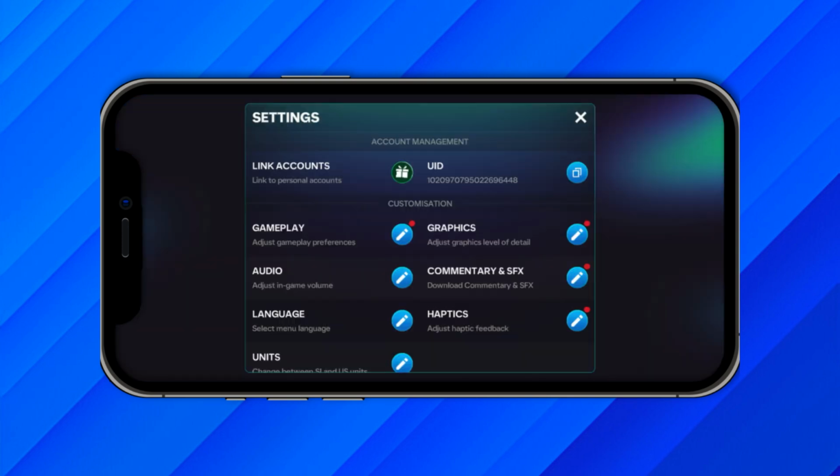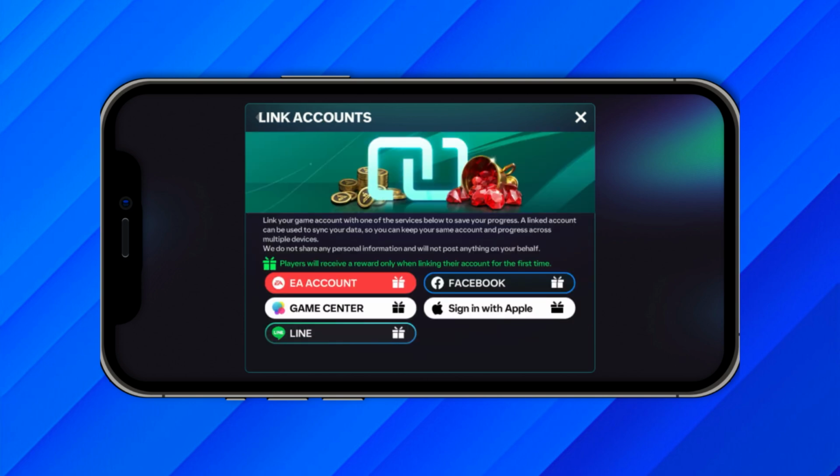Just click on settings, and once you click on settings, you can see your UID. The first option is link accounts, and you can see some kind of gift icon in front of it as well. Just click on this gift button, and once you click here, you will see these options, like if you want to link your account with EA account, with Facebook, with Apple, with Line, or with Game Center. Now my current account is basically linked with Game Center, so I'm able to get my guest account back.